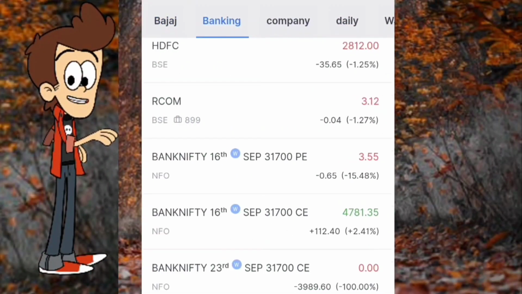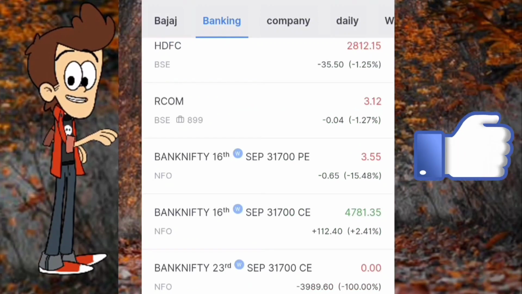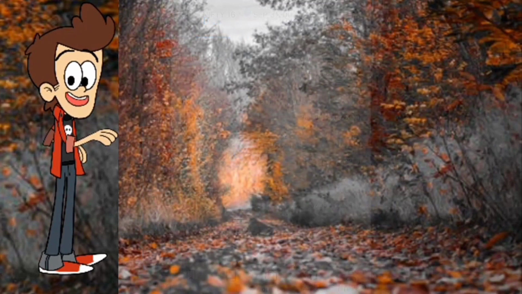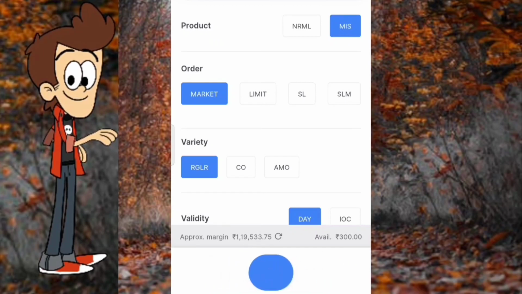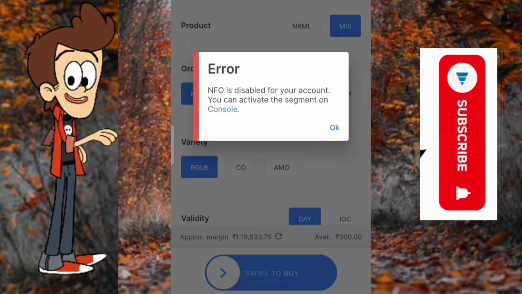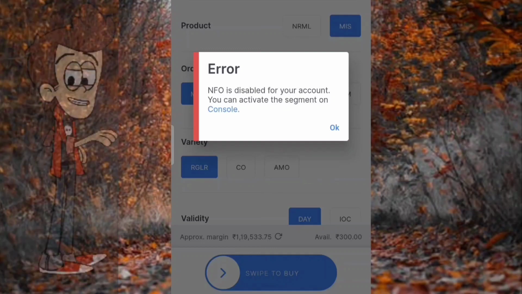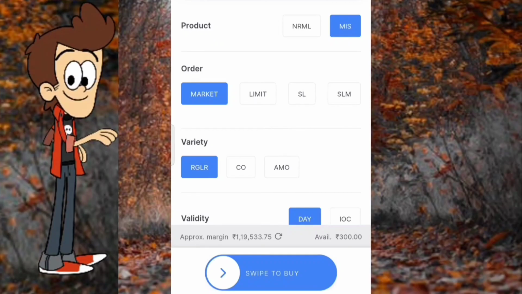In this video, I am talking about what settings I need to do to trade in NSE futures and options, BSE futures and options, and NFO, new fund option. You can see here, when you're trying to buy stocks in NFO, they're showing the notification: NFO is disabled for your account. You can activate the segment on console. To activate the segment is very simple. Let me explain. Be in tune.